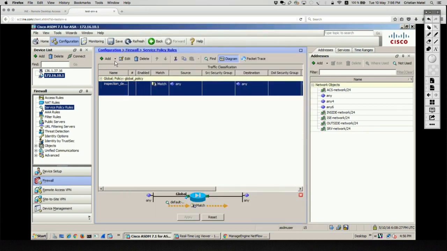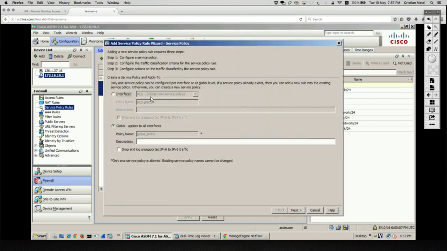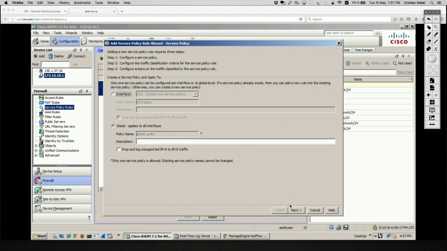So for that policy map, we should state add, or if we click in here, service policy rule. I'm going to add a new entry in the MPF part for the global service policy applied. I'm going to say next.